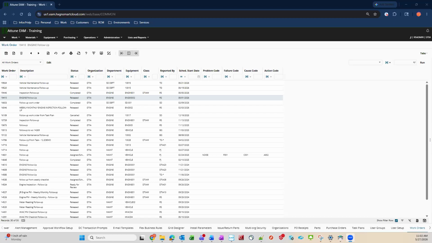What I wanted to just talk about were three of the smaller enhancements that came out in the 12.3.1 release. So the first one is the created from checklist checkbox on the activity.